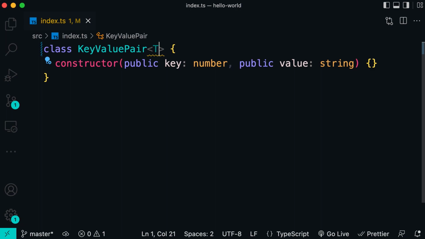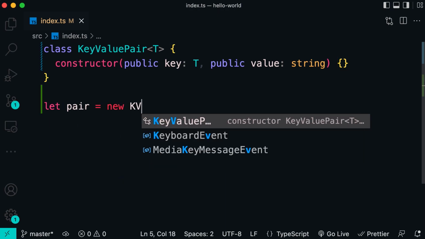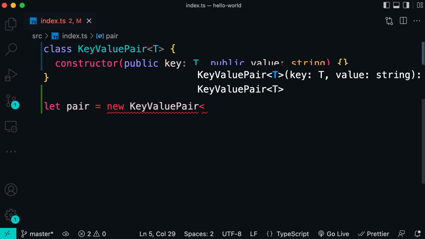And T is short for template, okay? So we defined a generic type parameter. Now we go in the constructor and change the type of key from number to T. And then when we create a key value pair object, once again, we type angle brackets. Look, we have a generic type parameter. So now we need to supply a value or an argument for this parameter.